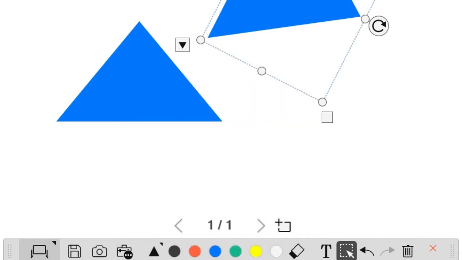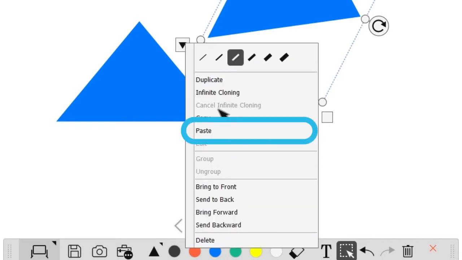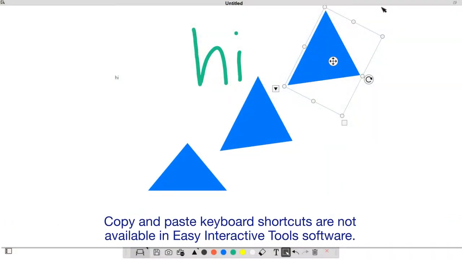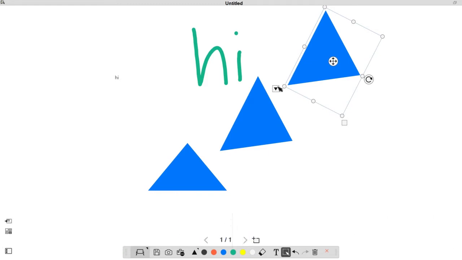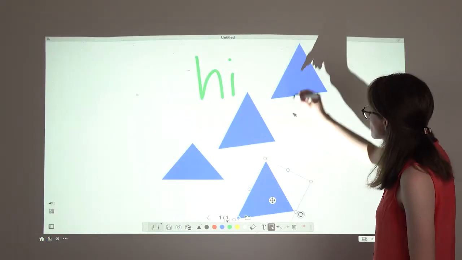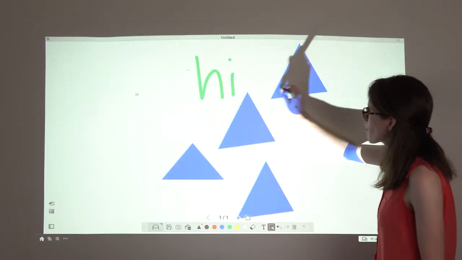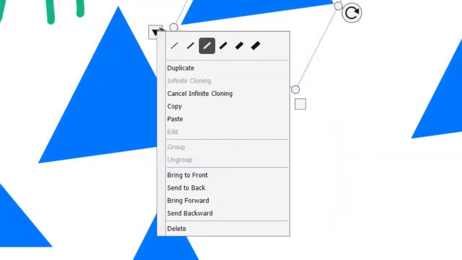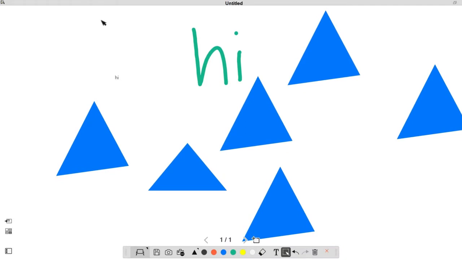Select this option to copy the selected object to the clipboard. Select this option to paste an object from the clipboard into your drawing. Select this option to turn on infinite cloning mode, which allows you to copy selected objects by dragging and dropping them. Select this option to cancel infinite cloning mode for the selected object.